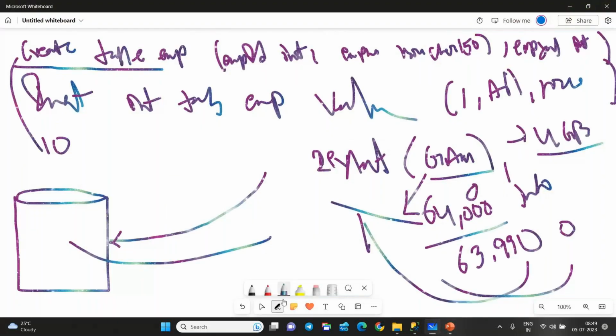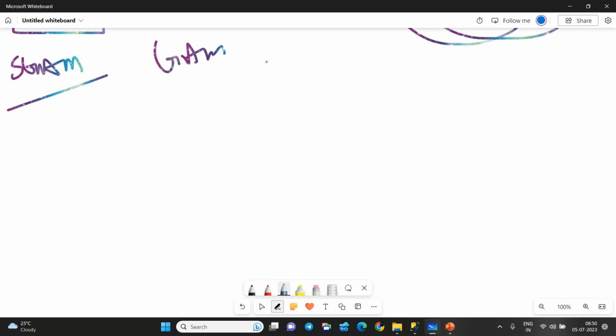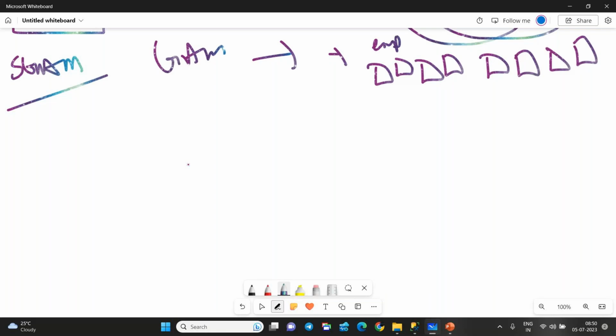Now, one more important page, that is nothing but SGAM. So when you go to the SGAM, what is the purpose of the GAM page? For example, it is allocating one extent to the employee table. It allocated one extent. The main purpose of the GAM page is allocation. It is just allocating the extents.